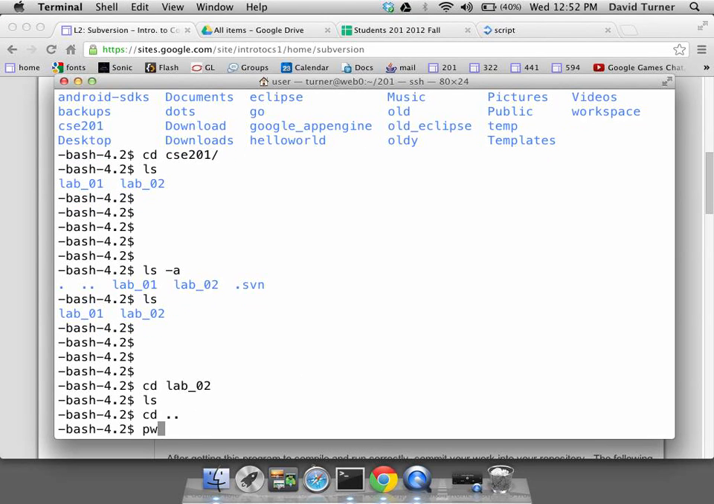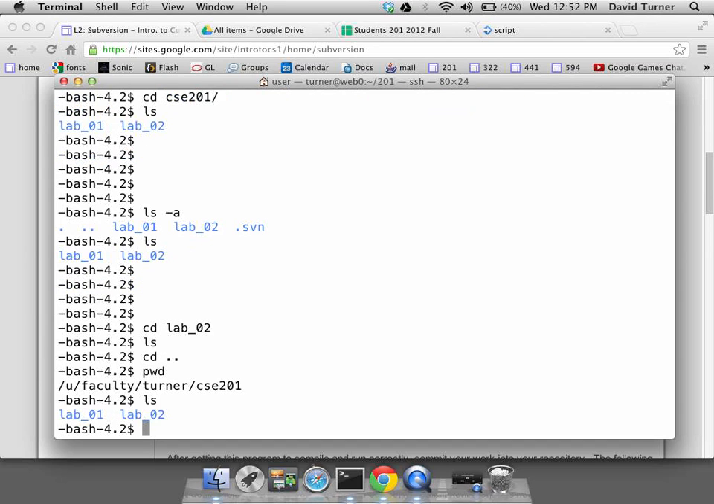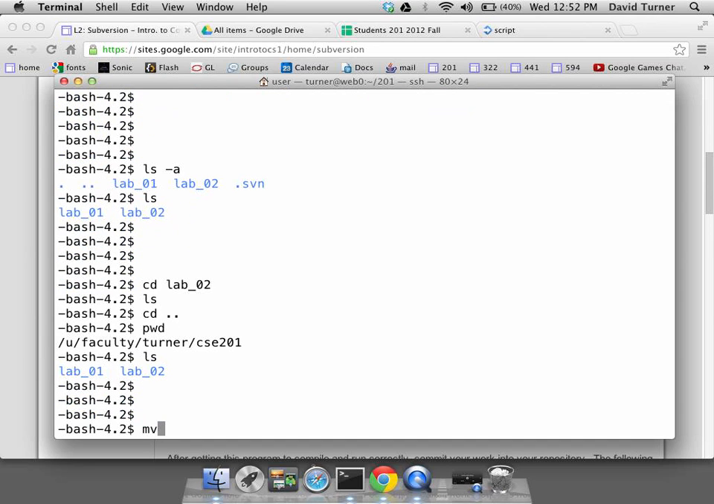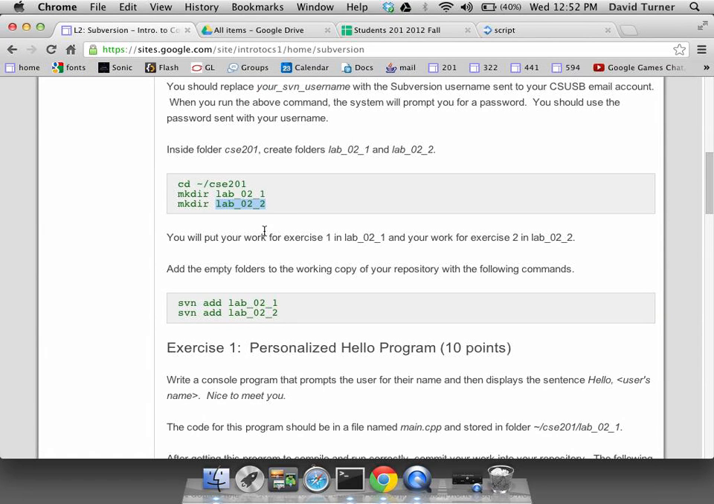So I'm going to go out here, pwd, this is where I am. This lab 02, that's not the name I want. So I'm going to move it. Watch this, lab 02. mv is move. On Windows, it's rename. I'm going to move this to lab 02 1. Is that what I asked for? Or did I ask for 01? No, just 1. Okay.